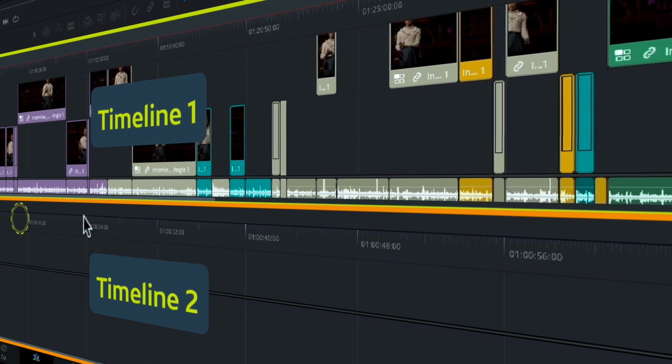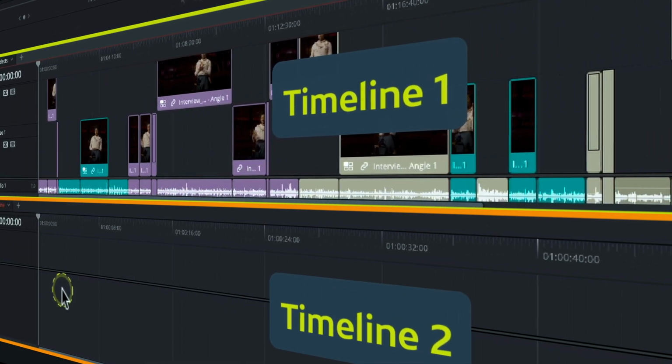Have you ever been working on a project where you suddenly realized that you actually needed to have multiple timelines open at the same time inside DaVinci Resolve? Well, that's exactly what happened to one of my students. They were working on a project where they needed to reference multiple timelines all at the same time, but couldn't work out how to do it inside the DaVinci Resolve 18.5 interface.